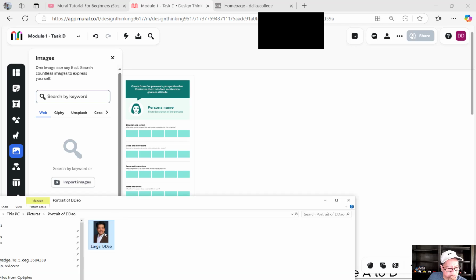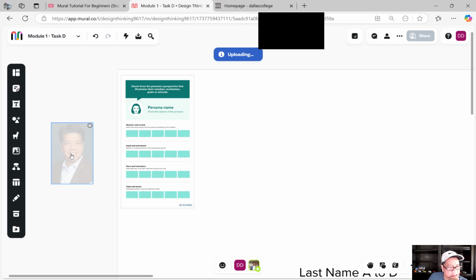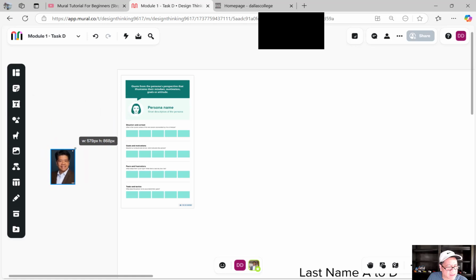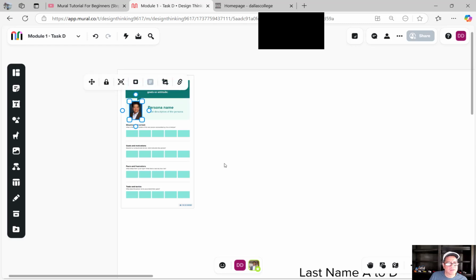So this is my photo from my desktop. I just drag it in there, right? So it allows you to drag it in. You can resize it a little bit. I'm going to hold down the shift key, just resize that, make that a little smaller. Make that fit this little photo circle right here. So adjust it a little bit more. Okay, like so.